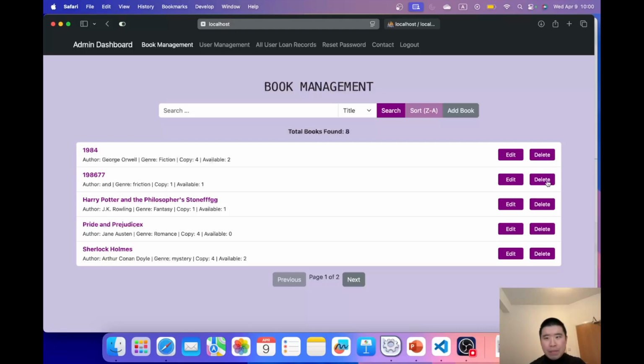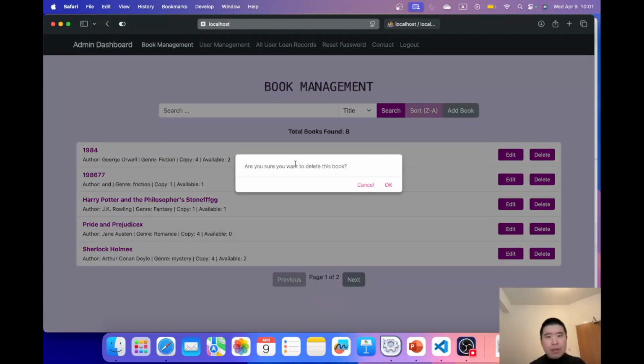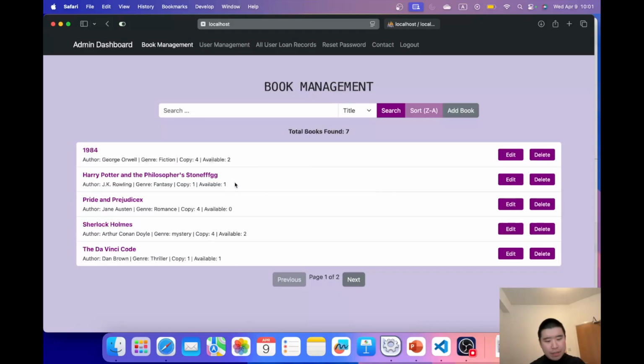After I click the delete button, the system will ask if I want to delete this record. After I confirm, the record was deleted.